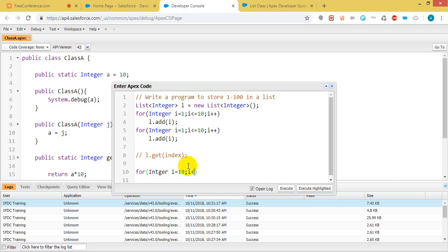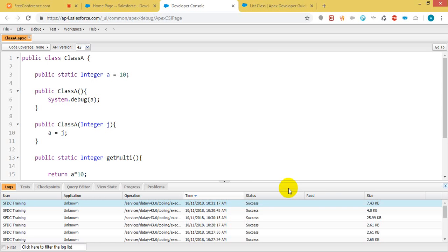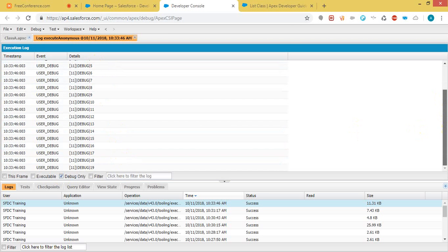Now for that, let us print a value. Integer i equals 0, i less than or equals 19, i plus plus. Here I am printing in ascending order, from 0 to the 19th position. Let's display.